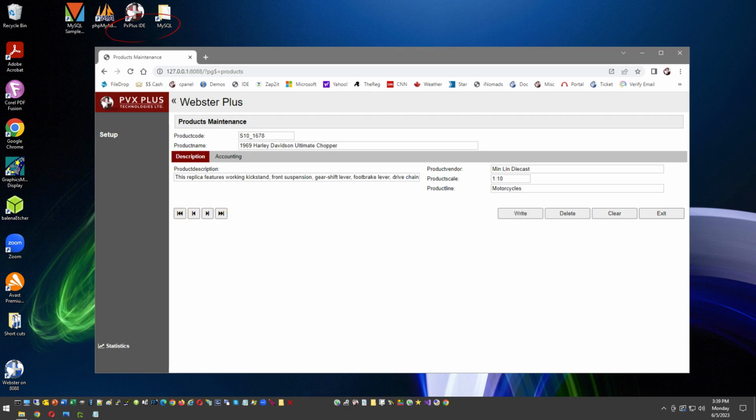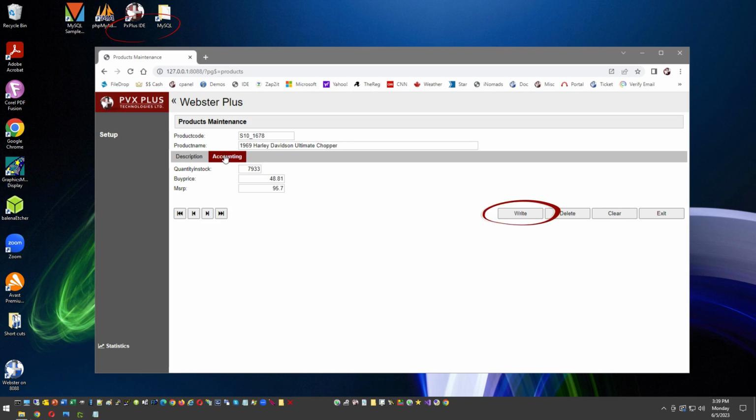Using the buttons, you can browse through the product records. Clicking on the tab name will switch folders to display the groups of fields you chose when the page was created. You can make changes to the fields, then press Write to update the table. Press Delete to remove a record.